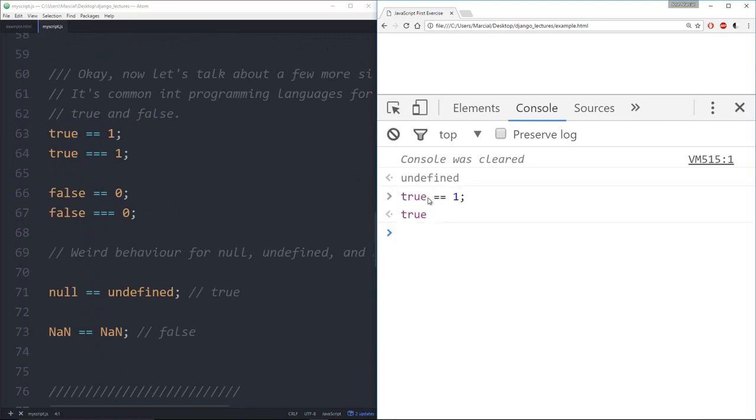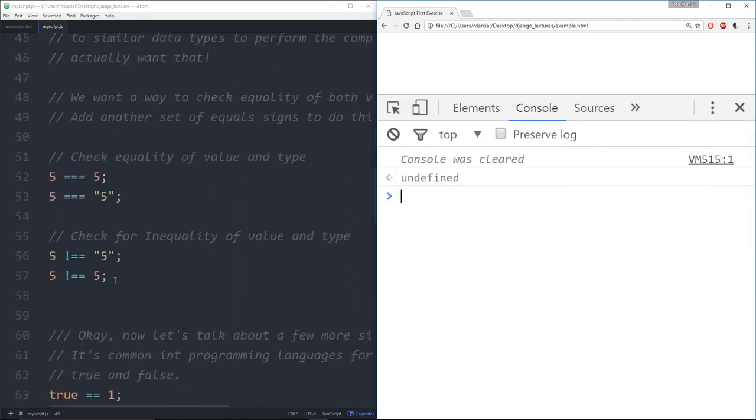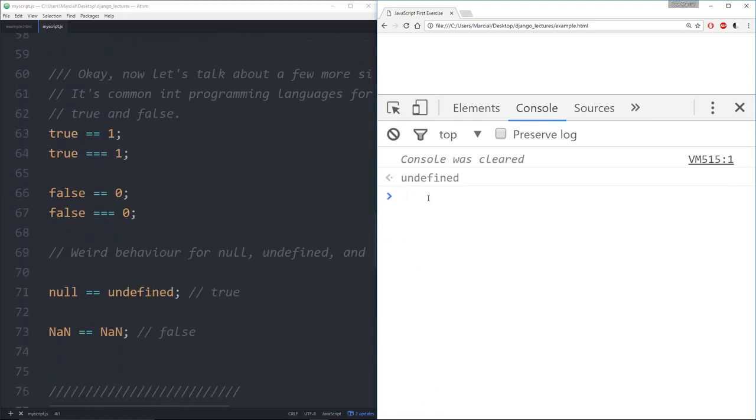It's really common in programming languages for 0 and 1 to be substitutes for true and false. And let me show you what I mean by that. I'm going to clear this, and we can actually scroll down the notes and see what I'm talking about here. If I say true is equal to 1, I actually get true back. And if I check is true triple equals to 1, I get false back.